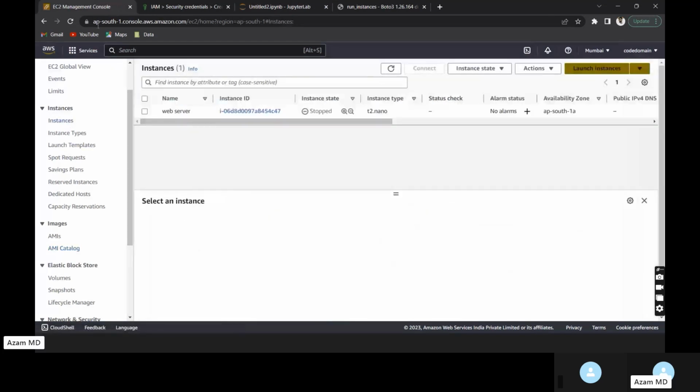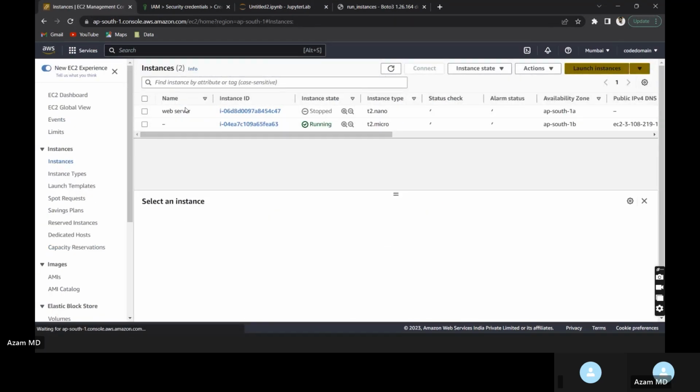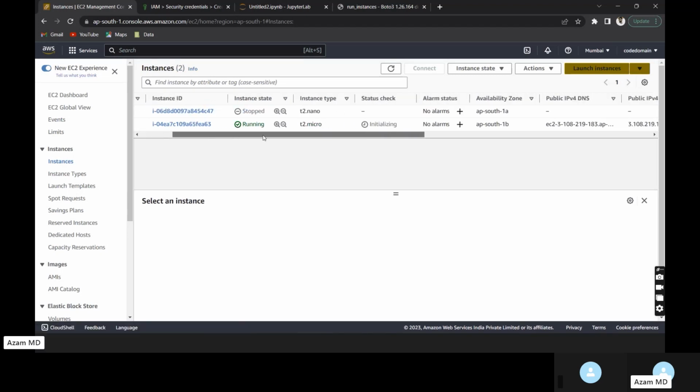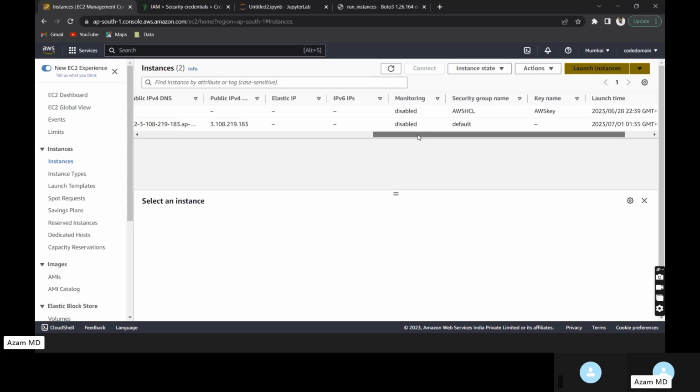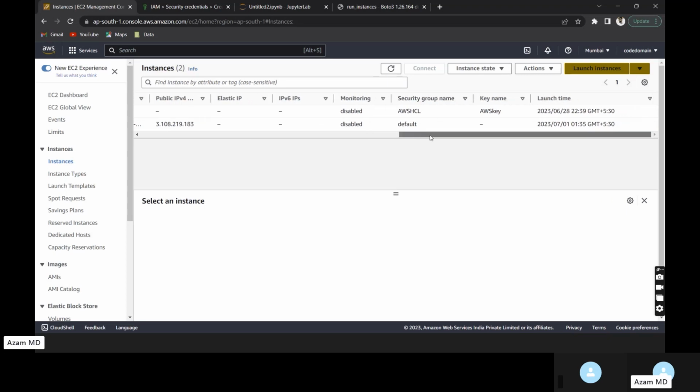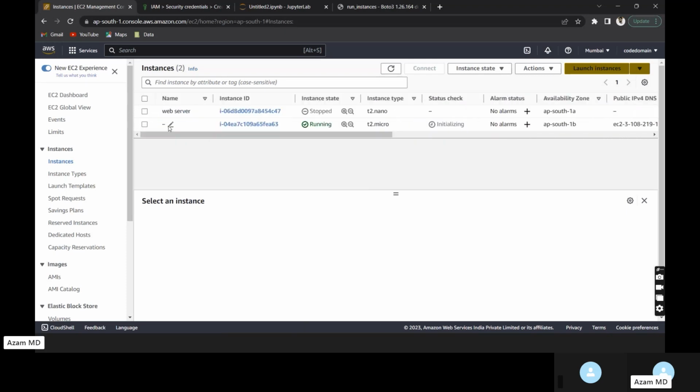Now you can see there is only one. Let's refresh. Now you can see we are able to get the one instance that we created. Now you can see monitoring disabled and the default security group name kept, right? We had not provided this one. If you want to provide, you can provide your security group. And now you can see the key name. If you want to add the key name, you can do so here.